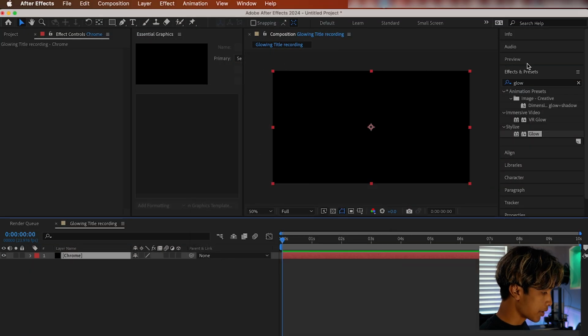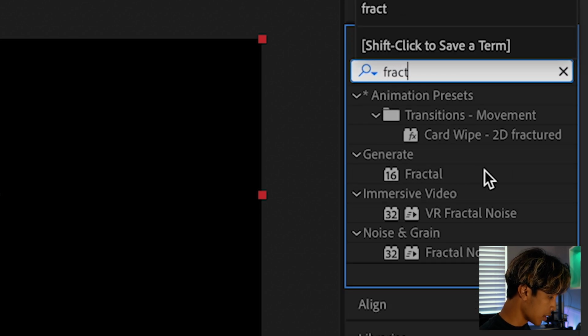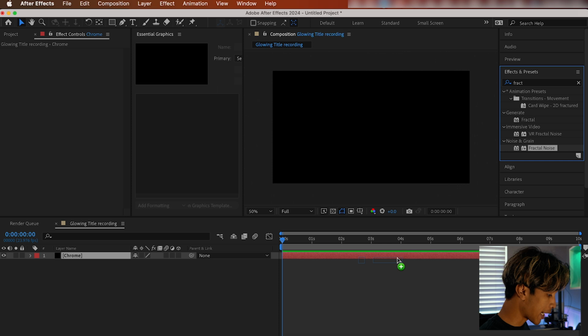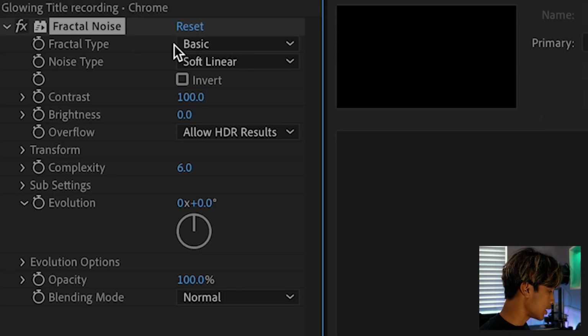And then we're going to go to our effects and presets, and we are going to search for a fractal noise effect. I'm going to drag and drop that and apply that to the chrome solid layer. And now you see we have this nice little cloud fractal noise pattern. I'm going to change the fractal type to max, and then increase the contrast to 200 and bring the brightness down to about -15, like that.